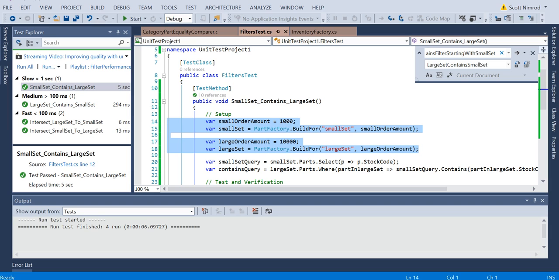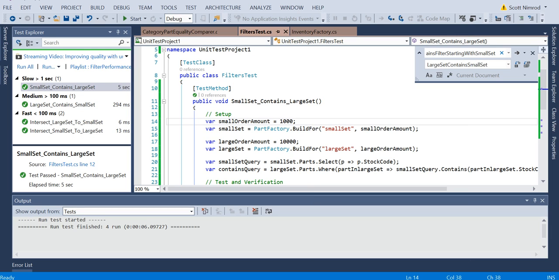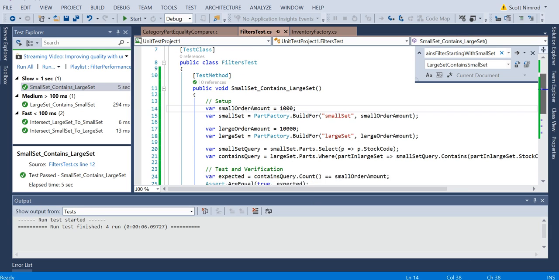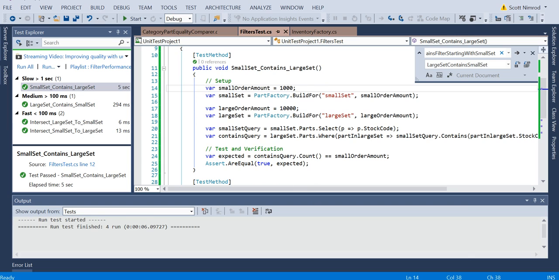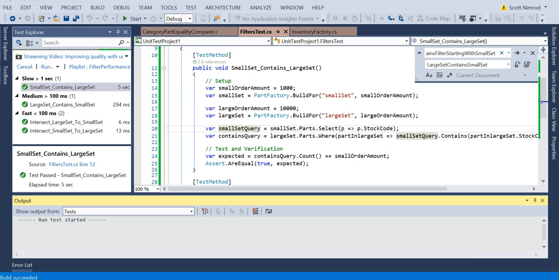So when we attempt to run this test right here, this small set contains large set, to accomplish retrieving filtered data, we can go ahead and run this. Last time we had 5 seconds. It's running right now. 6 seconds. Okay. So what exactly occurred when we executed this test?